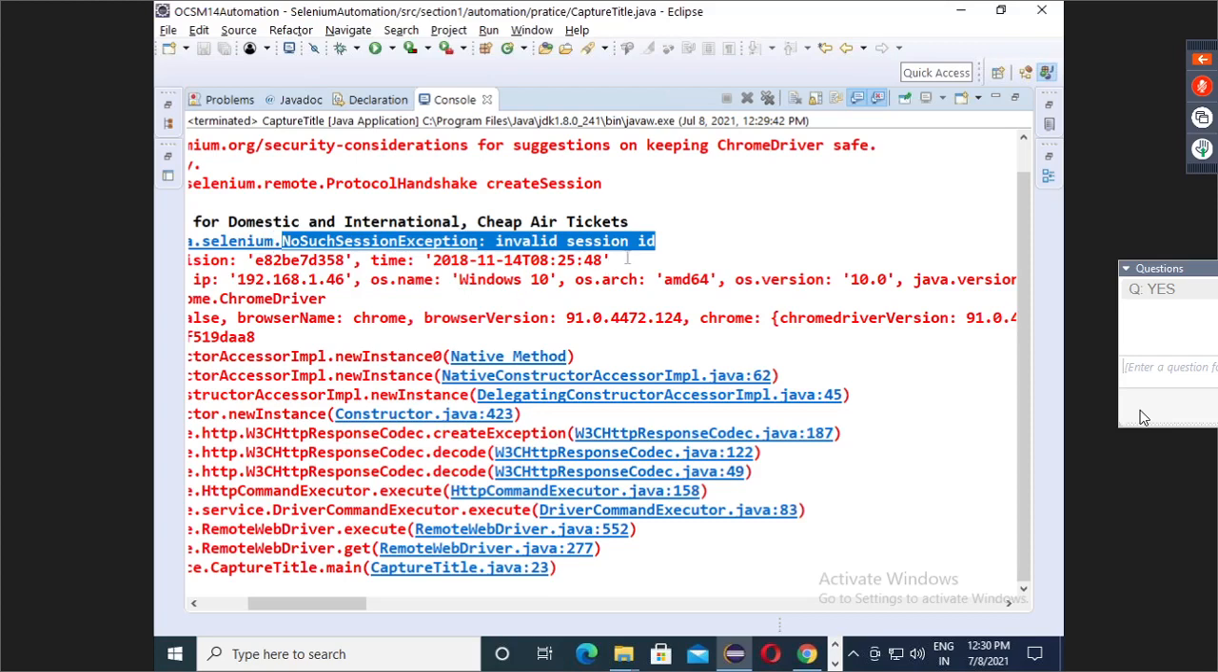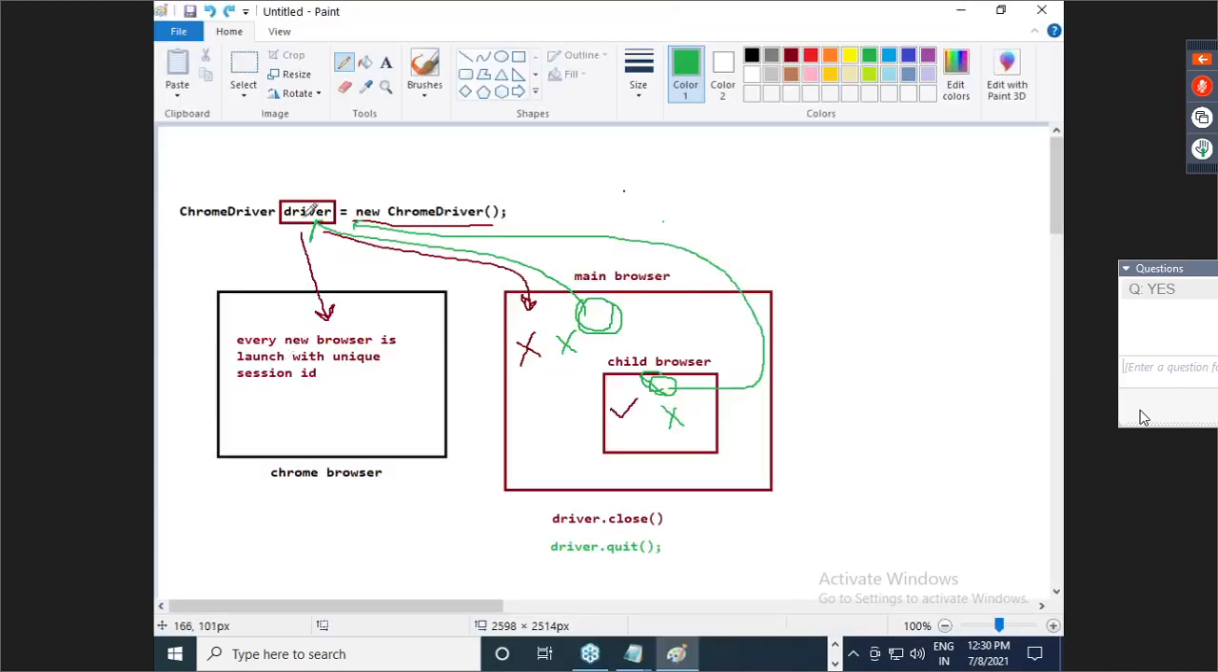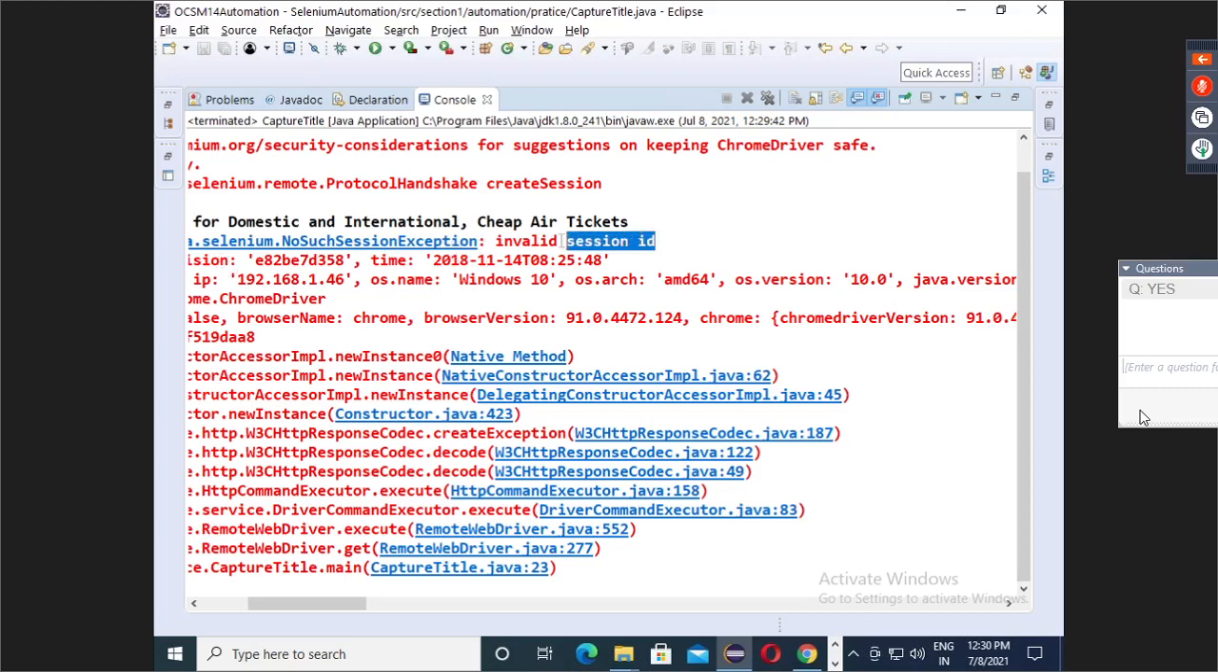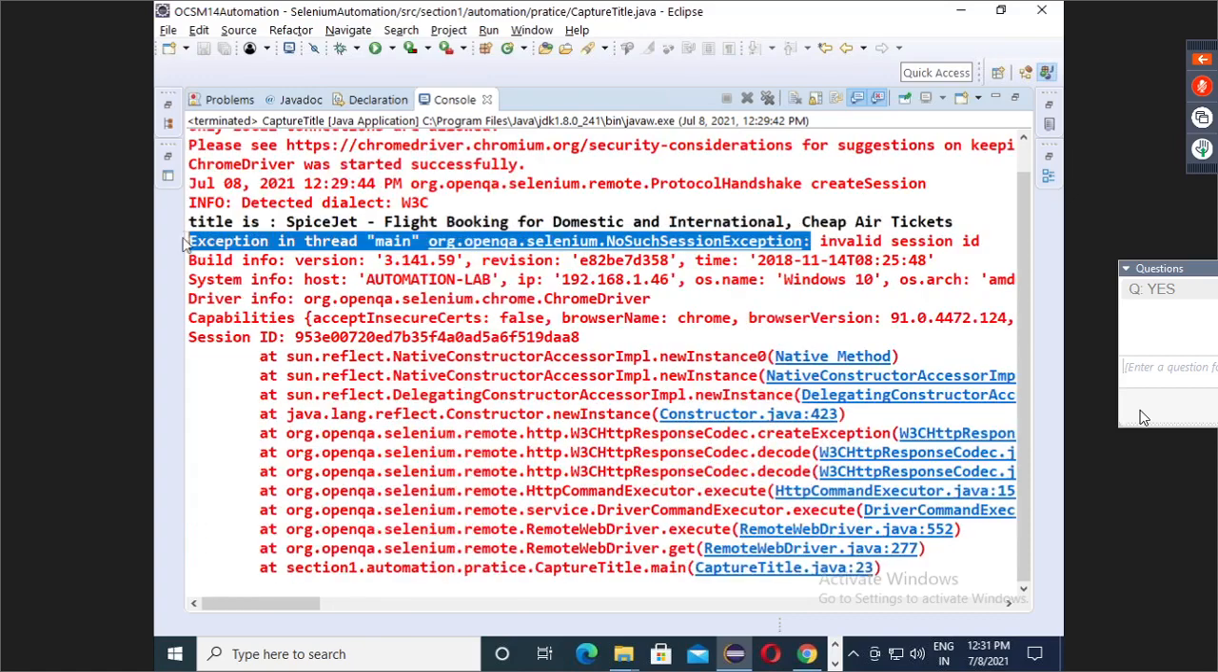Guys, now you understood what I explained to you, the session ID concept. See, guys, whenever a browser is launched, the session ID is stored in the driver. When this browser is closed, let's assume this browser is closed, if the browser is closed, the session ID is invalid, the session ID is destroyed. Yes or no? Now there is no browser connected with that session ID. So after closing, if you want to run anything, we will get invalid session ID, NoSuchSessionException.